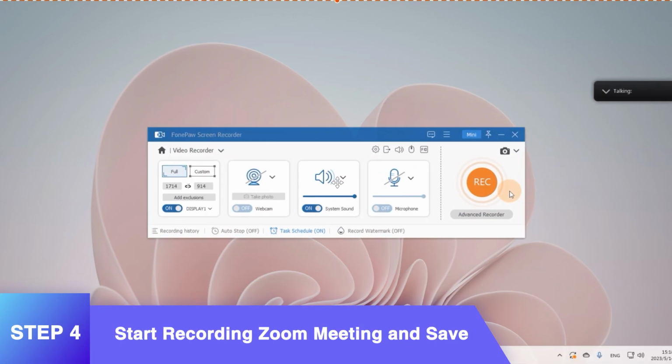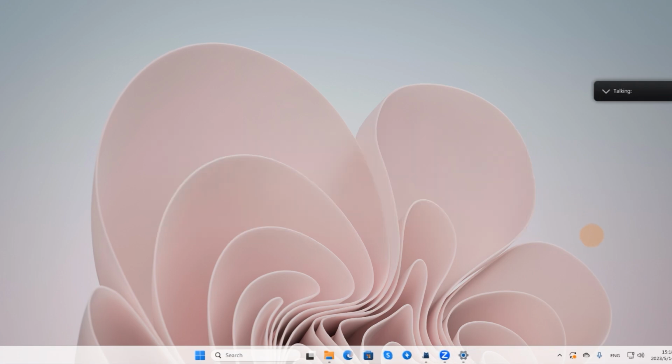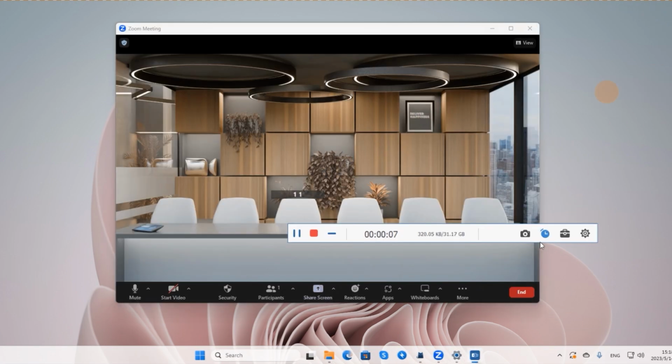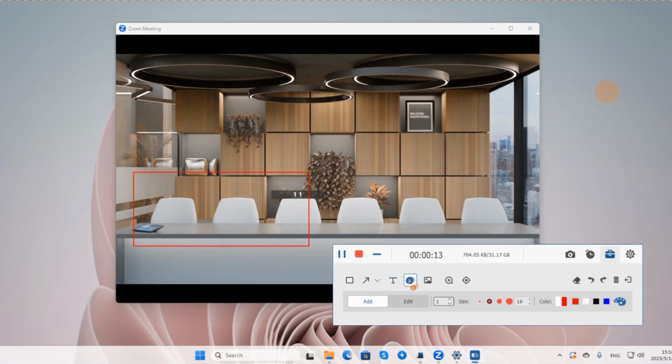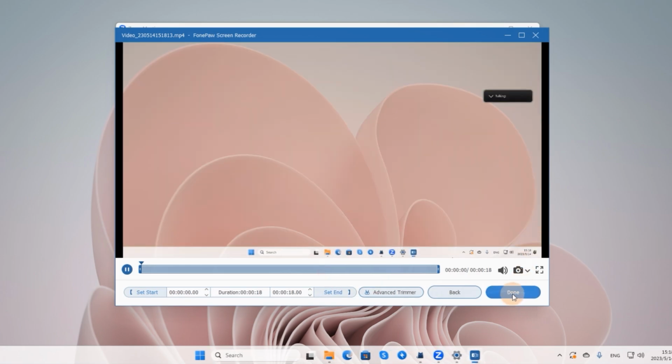Press the Rec button to start recording. Add annotations or make snapshots via the floating panel. To stop recording, just click here. Then, you are allowed to preview, trim and save the recording file.